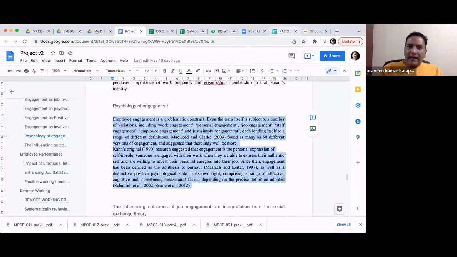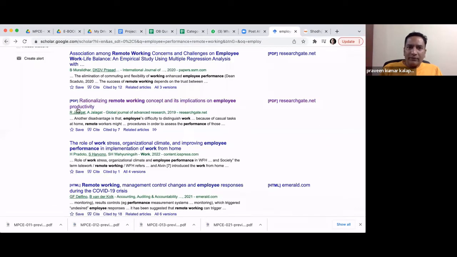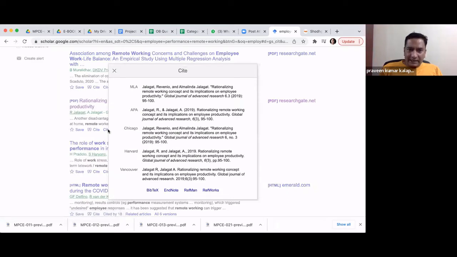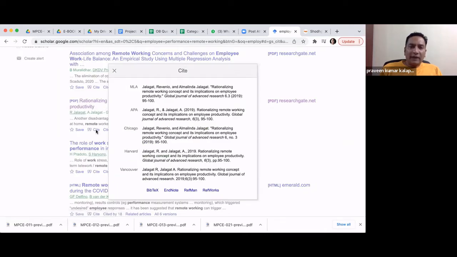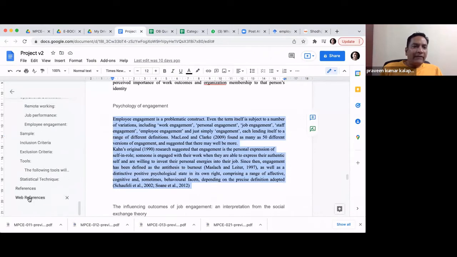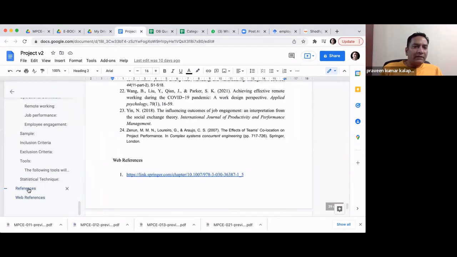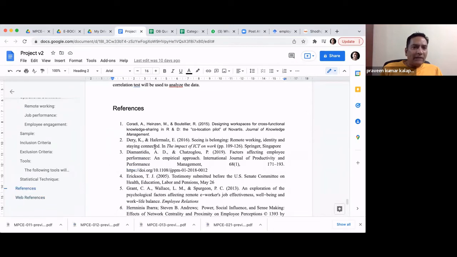Here also, just like you copied the reference URL, you are going to copy the cite. There is a button called cite, you can see. You can click on that, cite, and copy this APA. There is a format called APA here. Copy this and then paste it at the end. Like web references, you make another references section here, and paste all the papers that you are referring to.